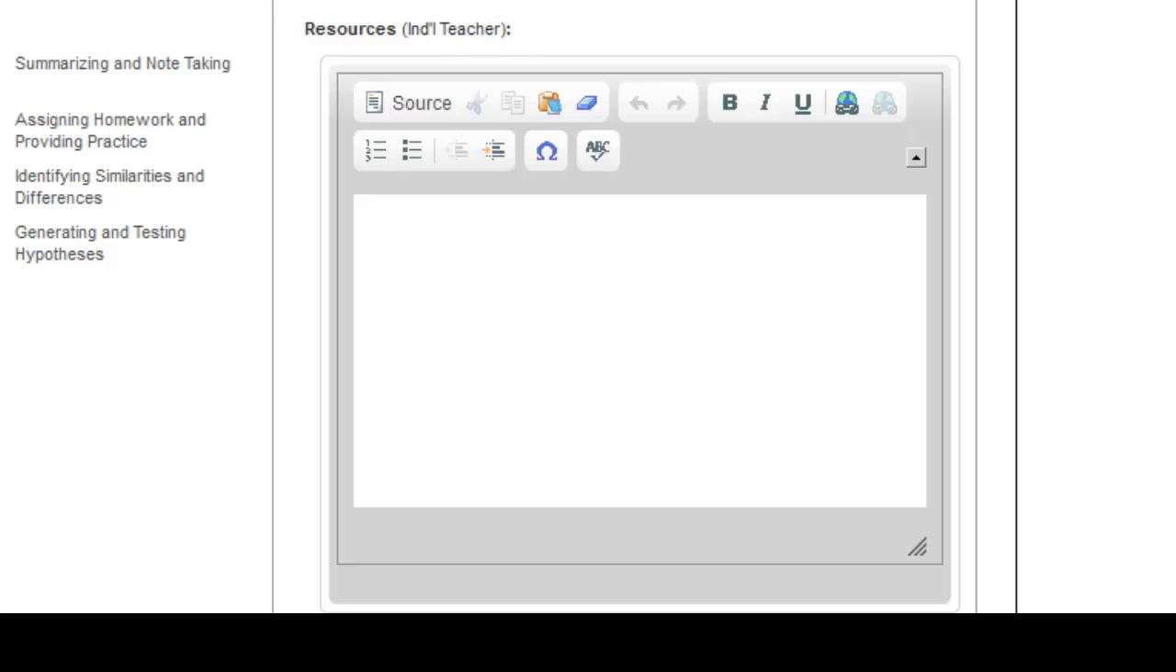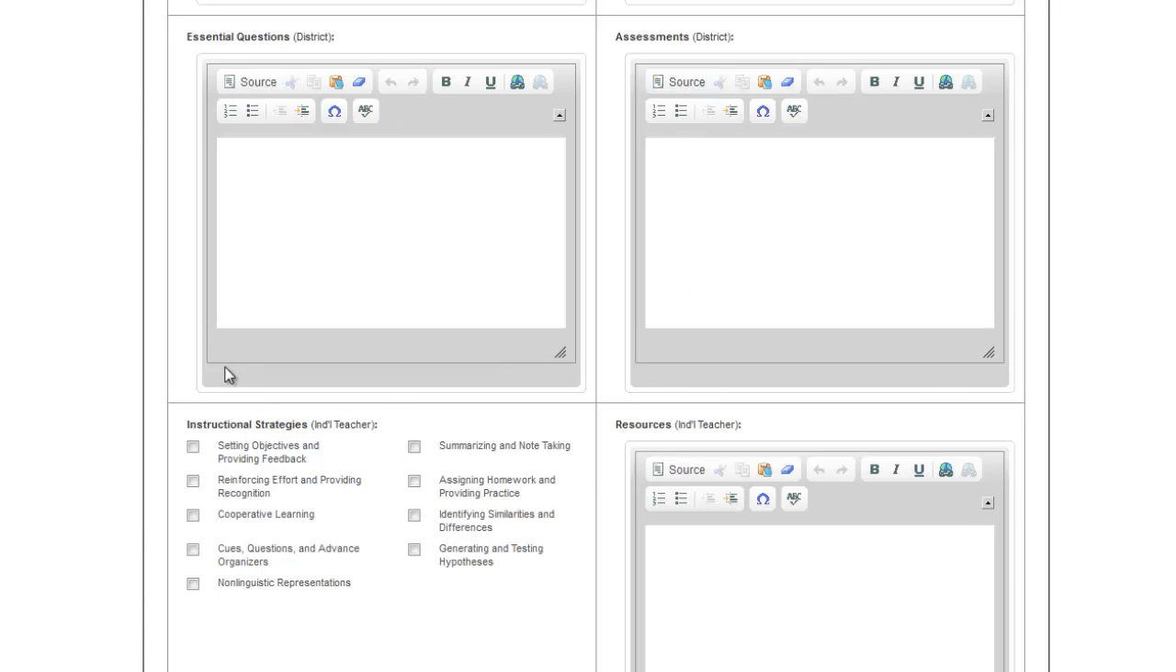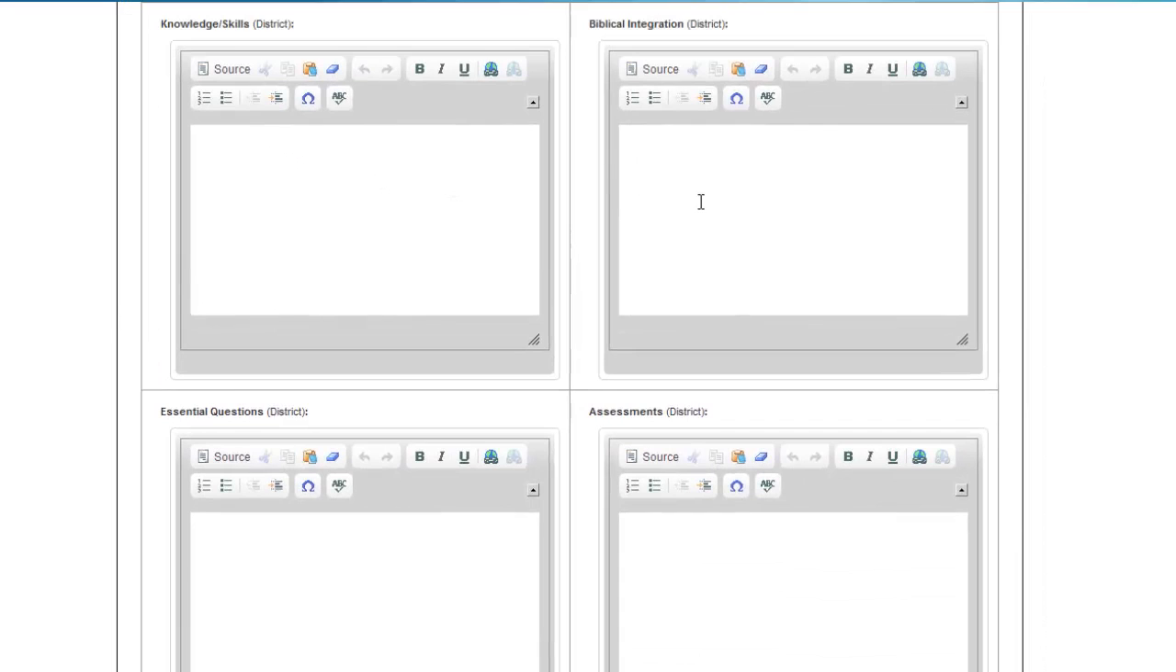Now, what it means when we talk about district versus individual teacher. Okay. When we have several teachers teaching the same class, say we have 2 first grade teachers. They're both teaching first grade, and so these top 4 boxes, knowledge and skills, biblical integration, essential questions, and assessments, are going to be the same for both of the first grade teachers. So if Katie Griffin put something here in knowledge and skills, that's going to also show up for Martha's class, or vice versa. If Martha puts something there or edits something there, it's also going to be for Katie's class.